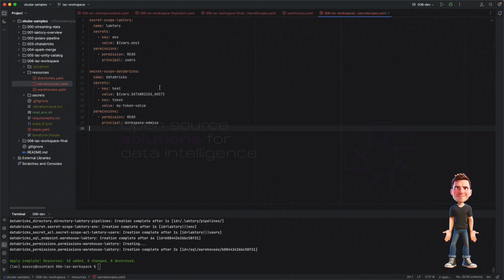While we're at it, let's create a new secret scope to store both the Databricks host and a placeholder token. Since this information is more sensitive, we'll restrict access to only the workspace admins group we set up earlier. Notice how simple it is to assign permissions using Laktory.